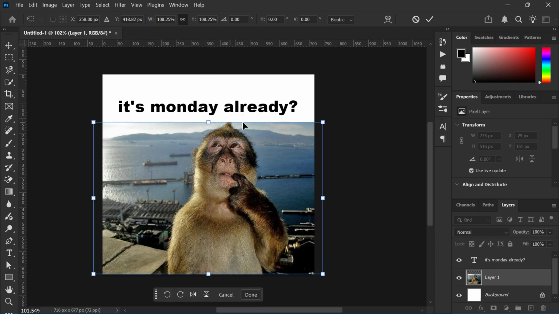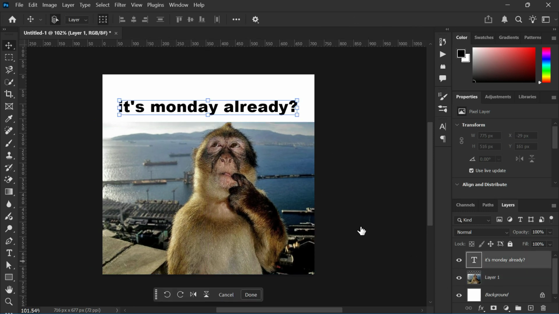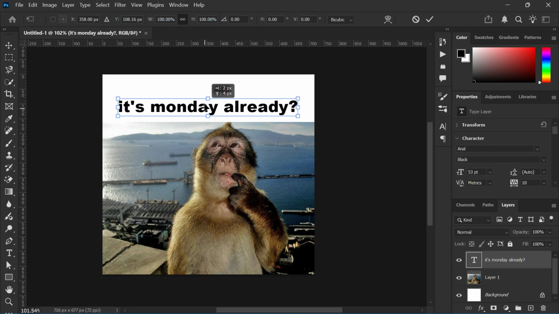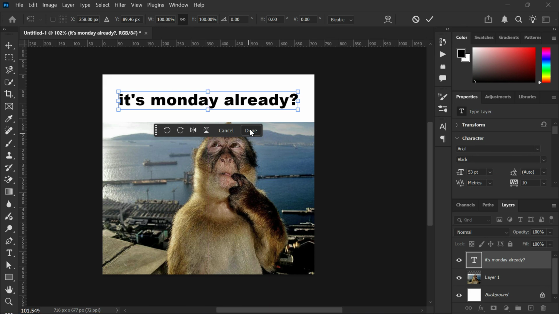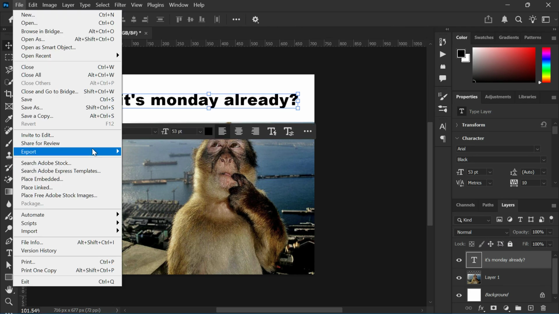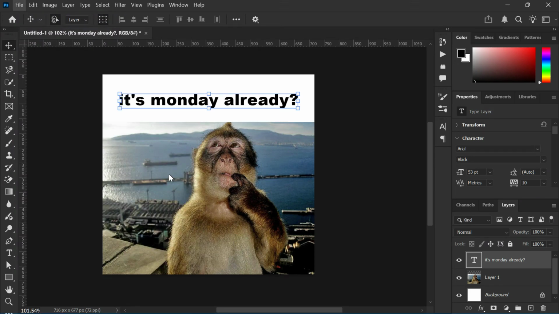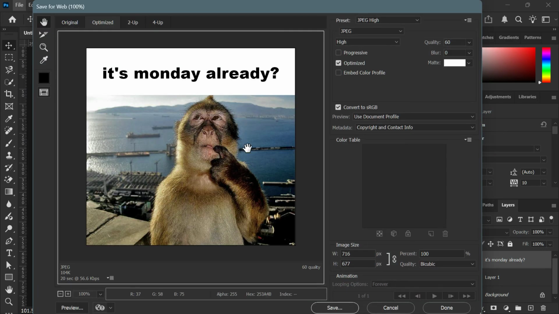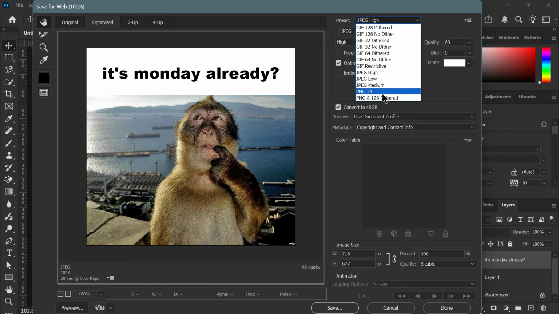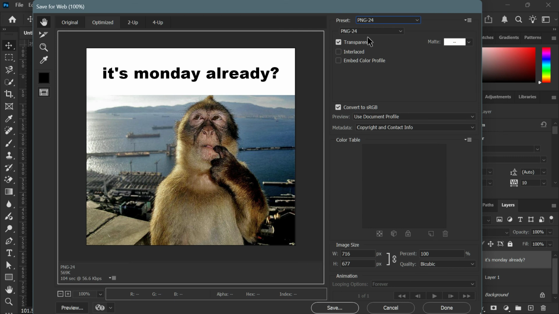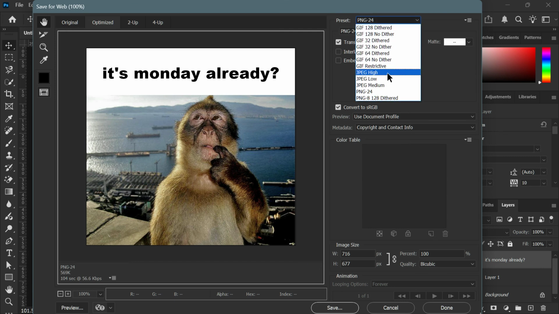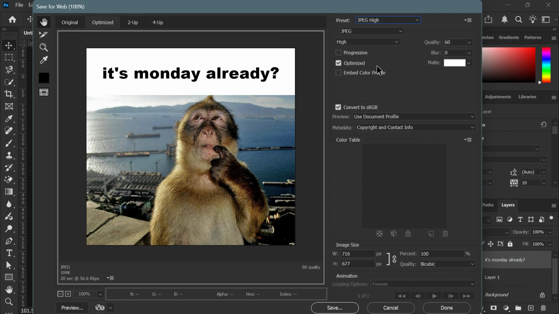At this point, your meme is basically complete, but before you post it, you'll want to export it in the right format. Go to File, then Export, and choose Save for Web, Legacy. This is a great option because it gives you control over quality and file size, which is important for sharing online. If your meme has lots of clean detail and sharp text, PNG 24 is a great choice. If you want a smaller file size and the image doesn't need full transparency, JPEG can also work well. Give your file a name, choose where you want to save it, and hit Save. And just like that, your meme is ready to upload, share, or send to your friends.